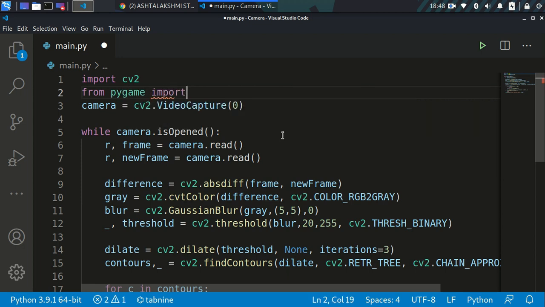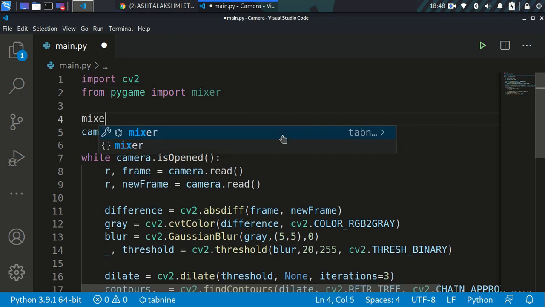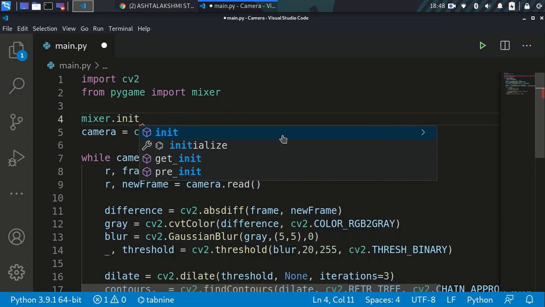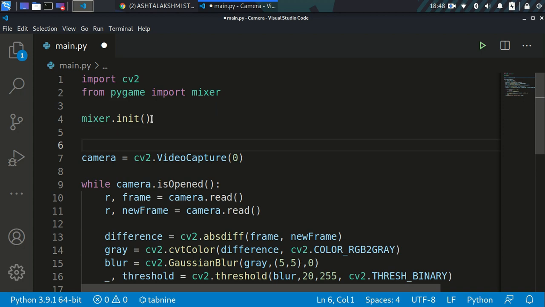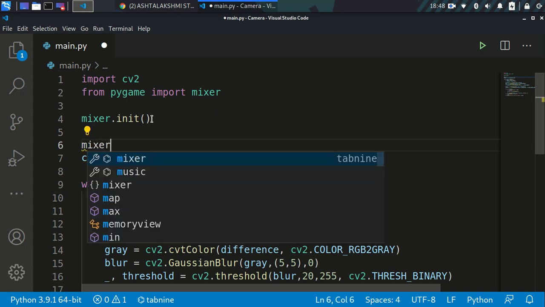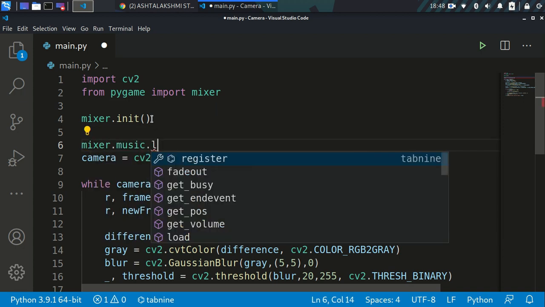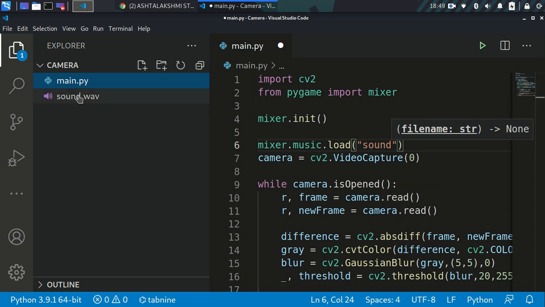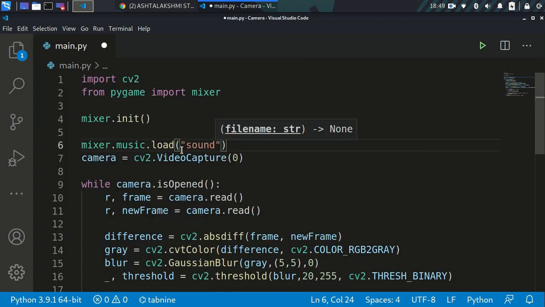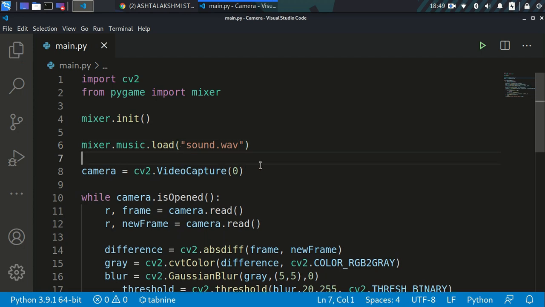And now I will import mixer from pygame. And then we will initialize it by writing mixer.init. And then we will load the sound that we want to play. So in my case it is sound.wav. Pygame takes only WAV files, so MP3 and other file types won't be played in Pygame. So now let's load it. mixer.music.load, and then in parentheses we will write the name of the file, sound.wav.